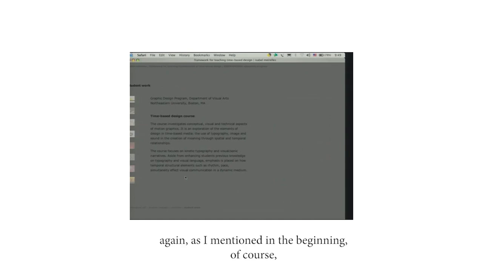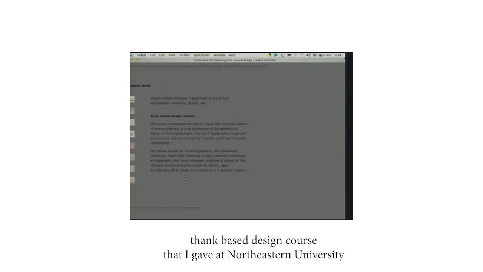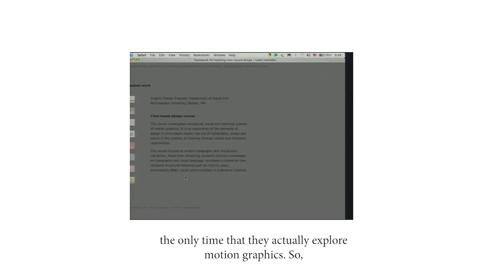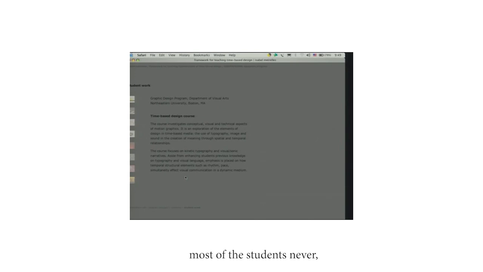It's, again, as I mentioned in the beginning, a time-based design course that I give at Northeastern University Department of Visual Arts for graphic design students. Students come to this course, and that's the first and eventually the only time that they actually explore motion graphics. So most of the students have never done any kind of animation or used any kind of software for animating. And as I give the course, I give tutorials on After Effects.